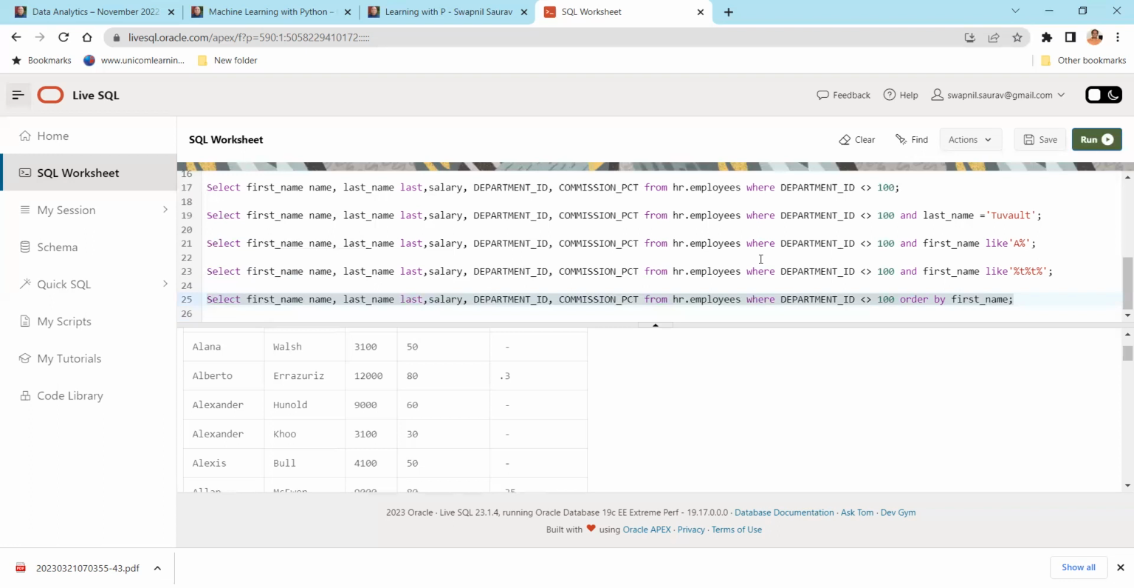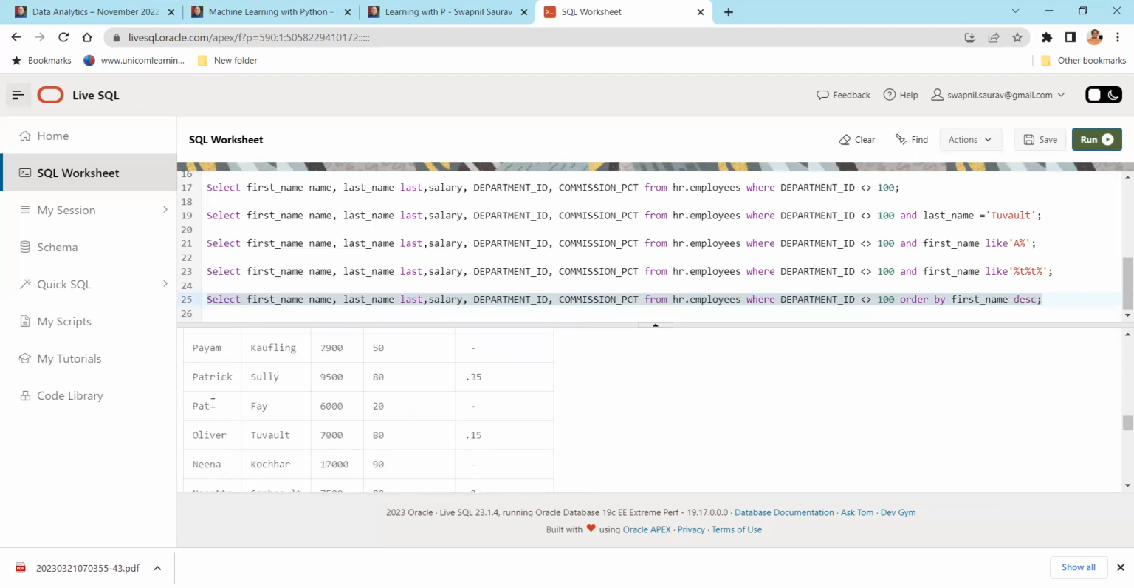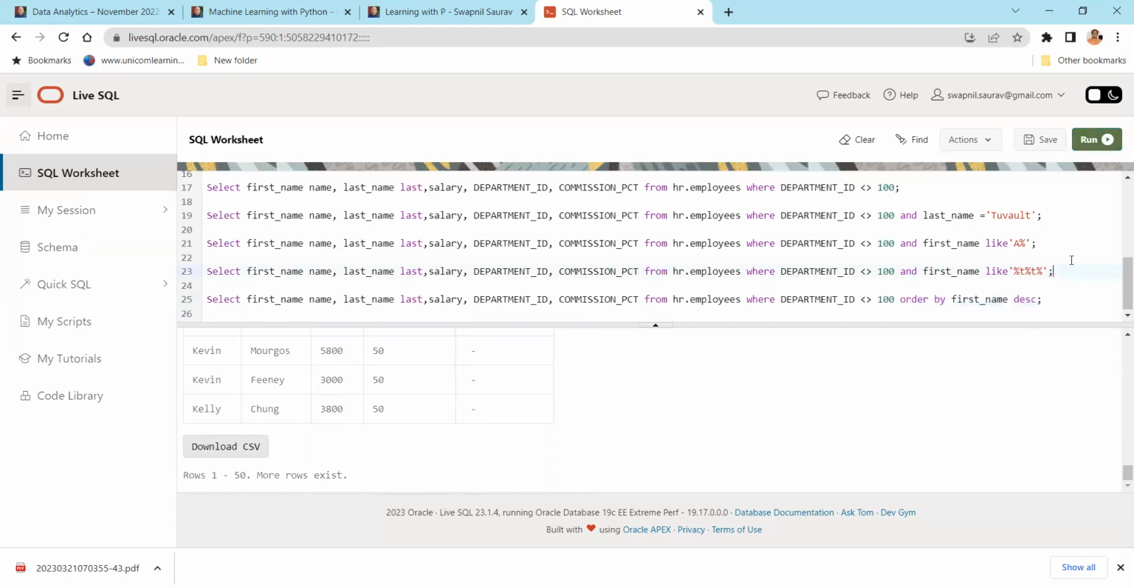Or if you want in reverse order, you want Z to A. So you say DESC, descending. DESC stands for descending order. You see, WT and A will be at the end. Okay, you can change the order in which you want to display.